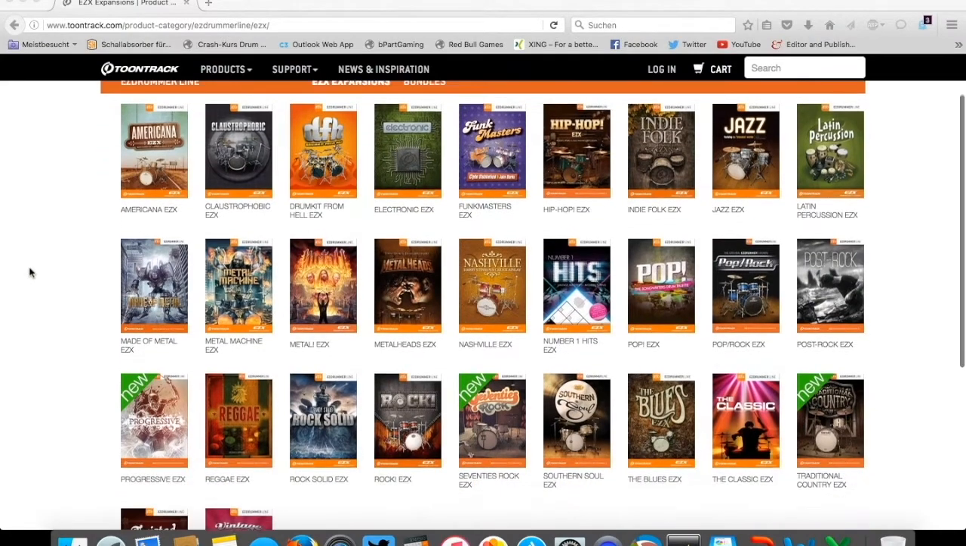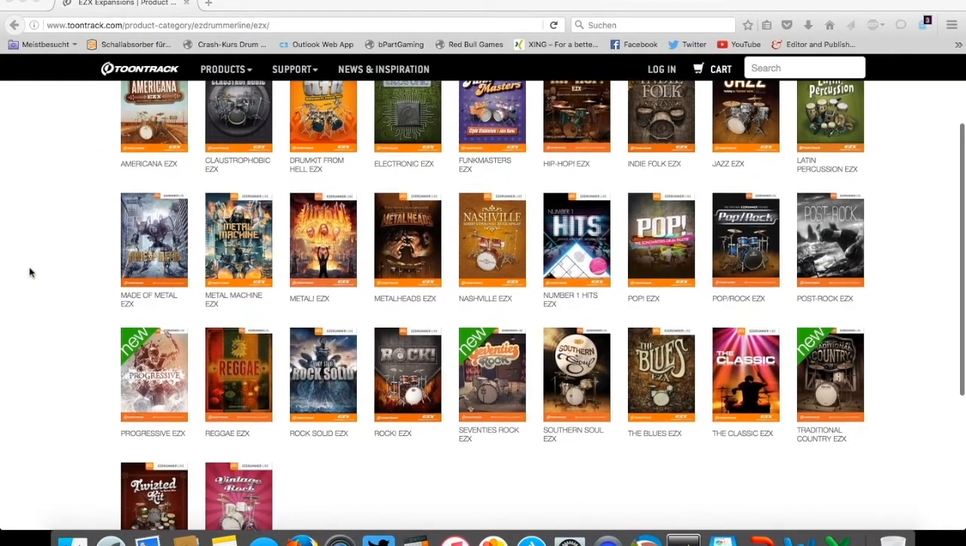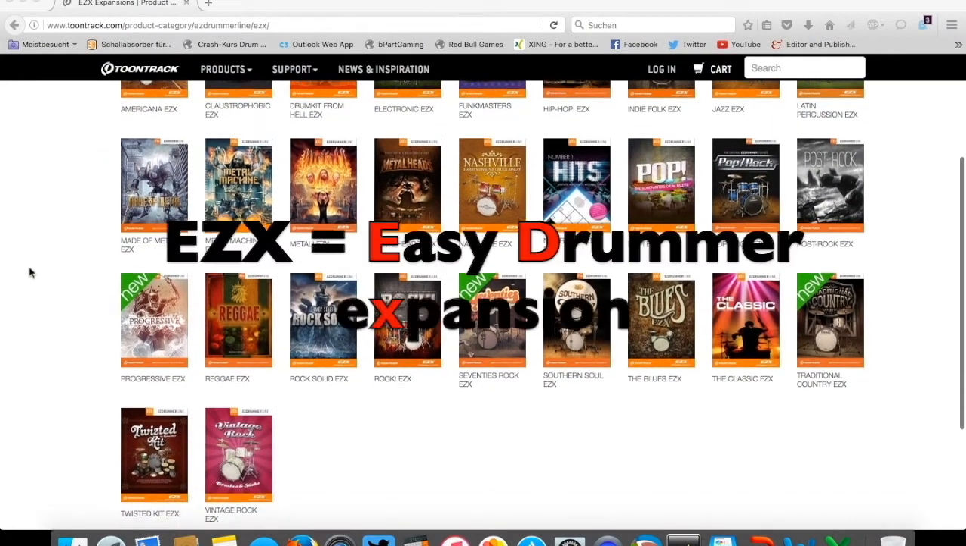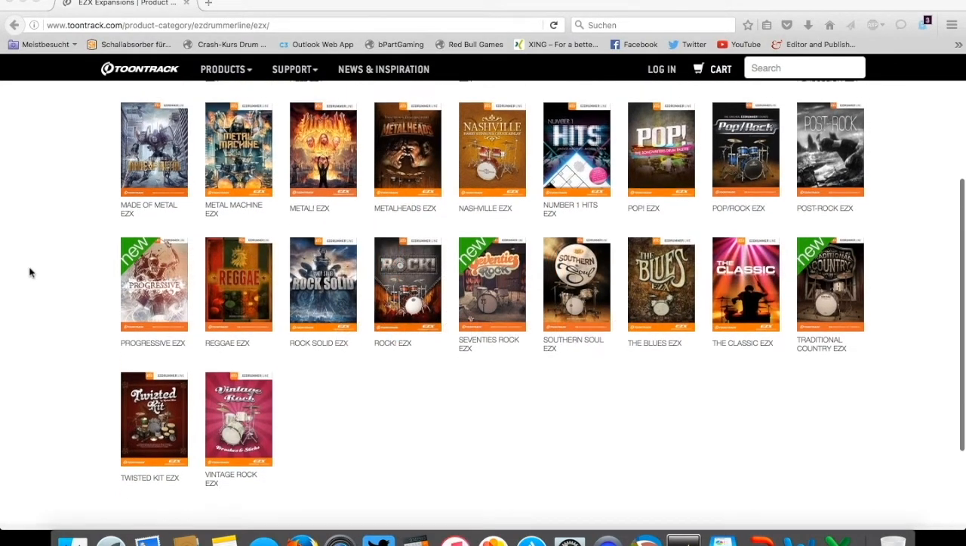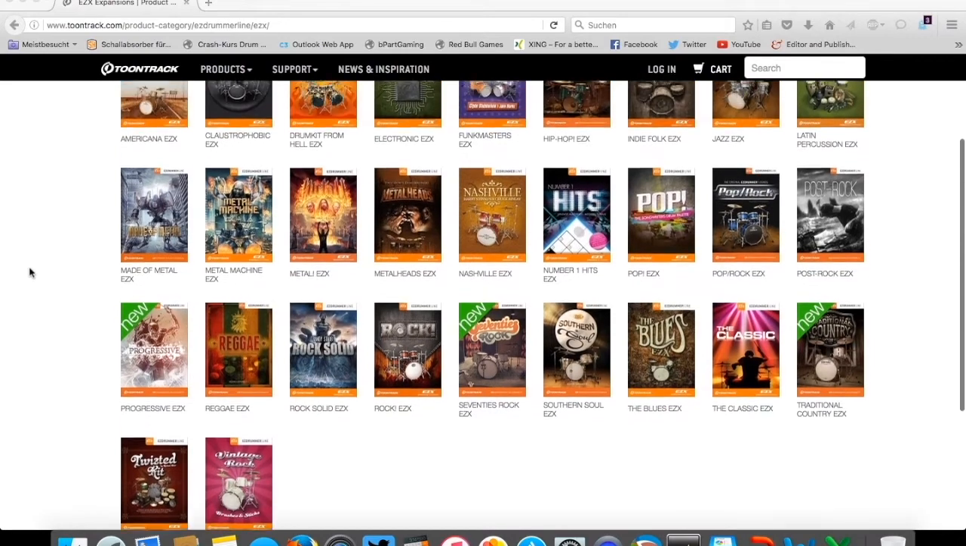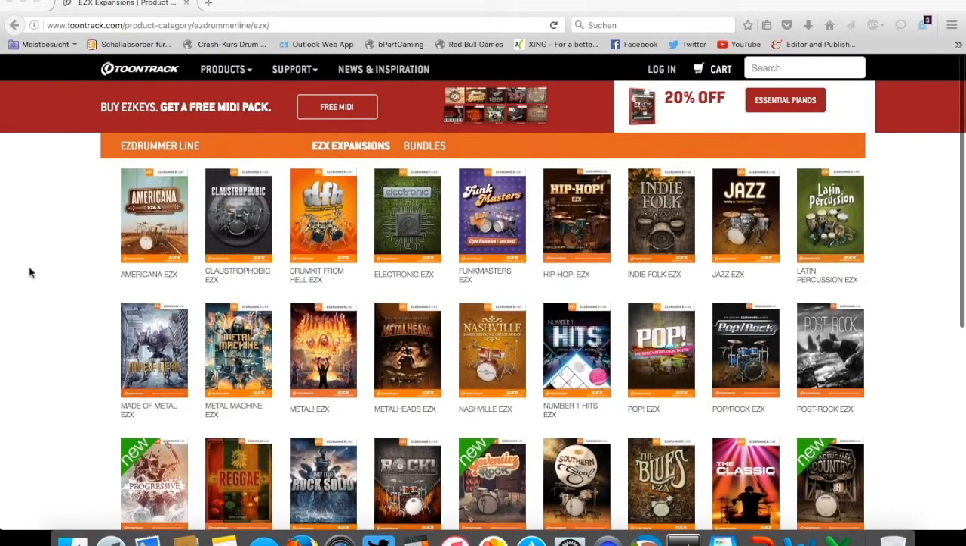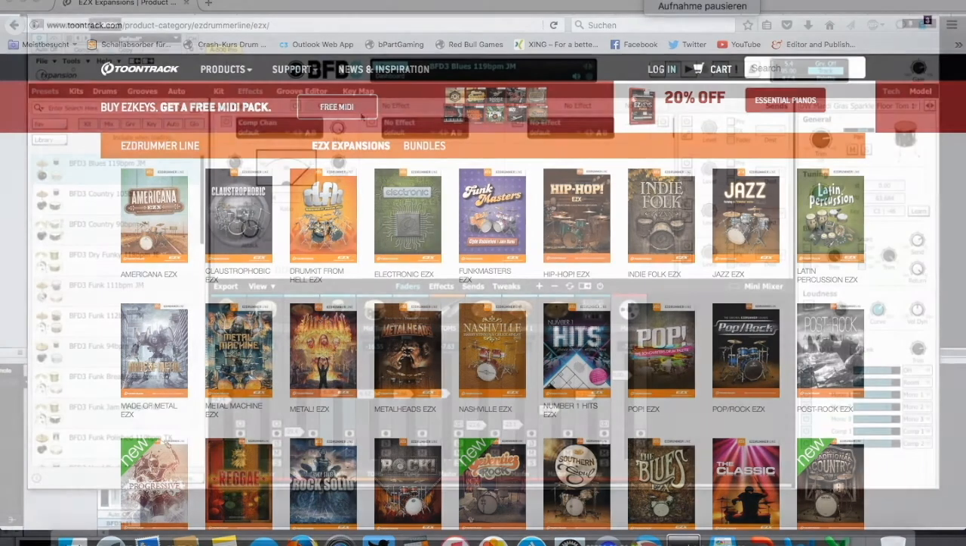ToonTrack offers even more expansions for its Easy Drummer 2 software, which are called EasyX, Easy Drummer Expansion. The software as well as the expansion packs can be used within Superior Drummer. Some of the expansions are just a light version of the Superior Drummer expansions, providing fewer instruments and effects.